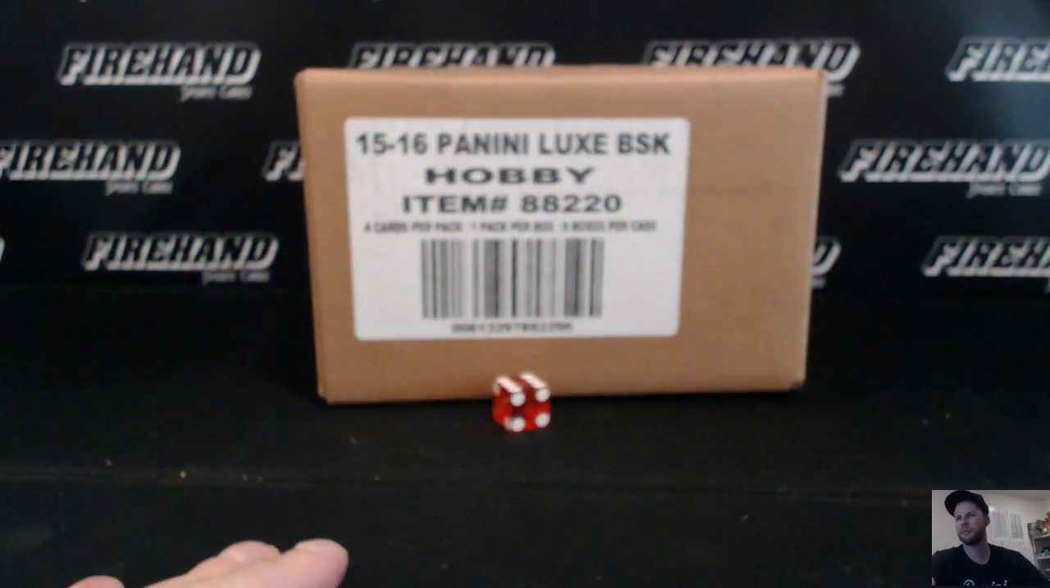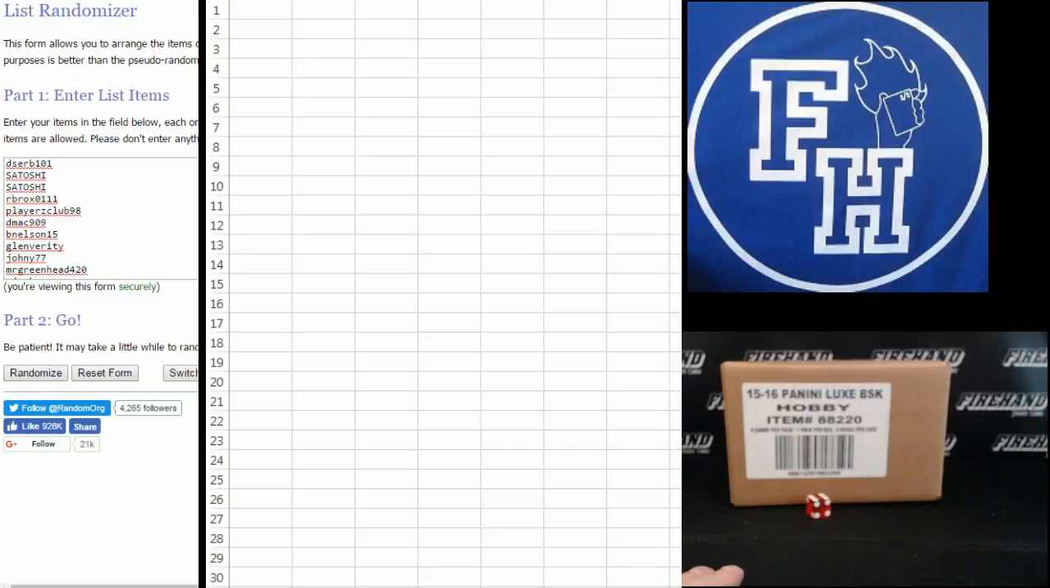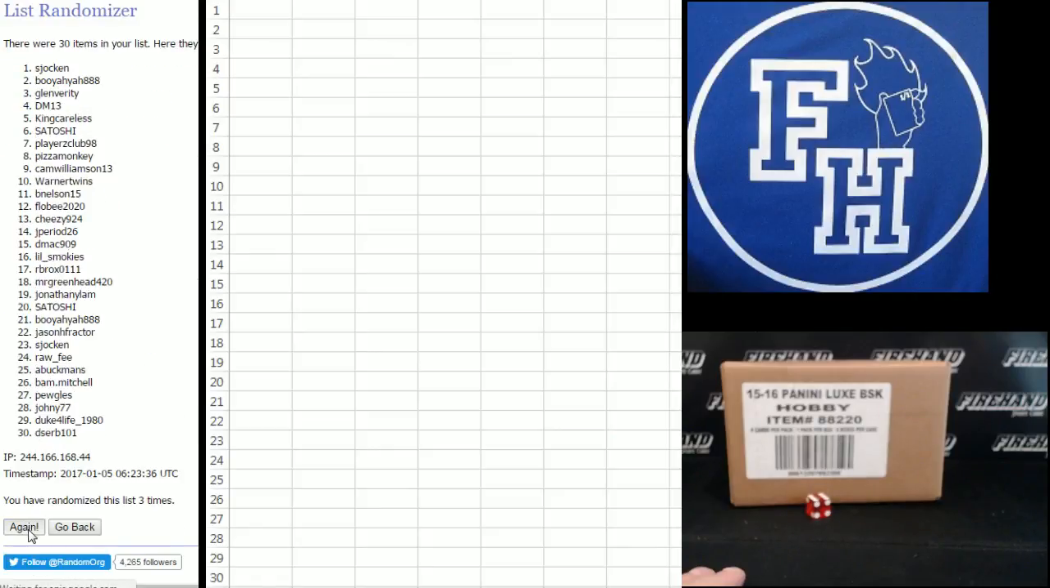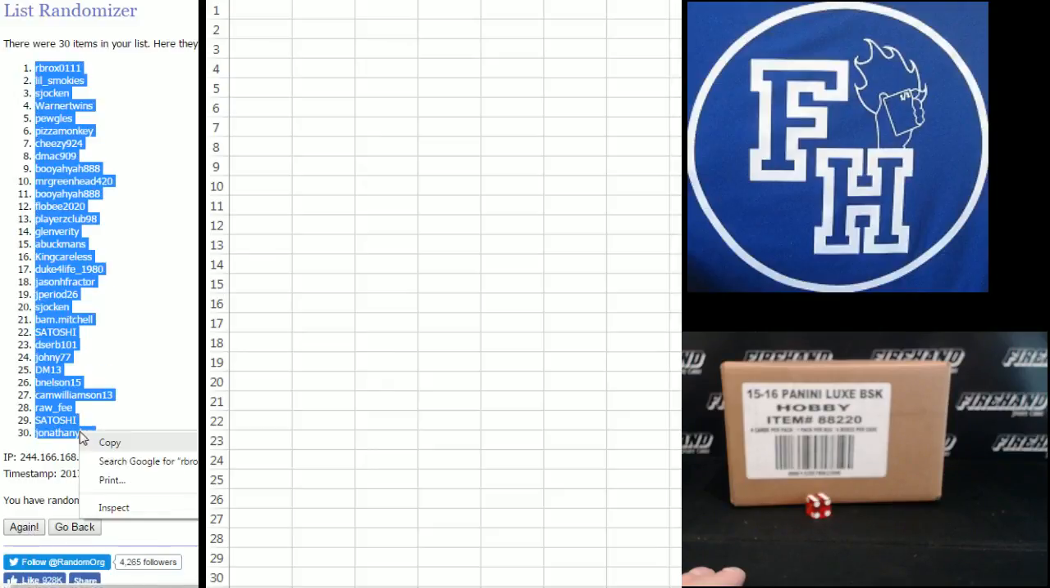6 times on the randomizer. We got S. Jockin on the bottom, Jason H. Fractor up top. 1, 2, 3, 4, 5, and 6. RB Rocks number 1, Jonathan Lamb number 30.